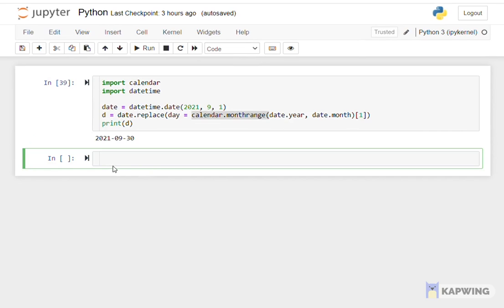Moreover, we can use a for loop to loop over all the months within a year and get all the last dates of the month for the time series data.